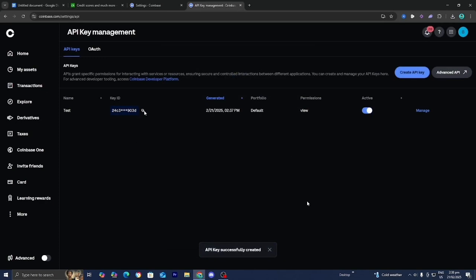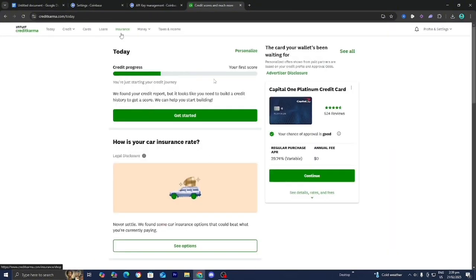Now, the next thing that we need to do is head over to Credit Karma. And basically, once you're in Credit Karma, you can use that API key and input it. And then it's going to take your information from Coinbase and put it into Credit Karma, where you can take a look at your net worth and stuff like that.